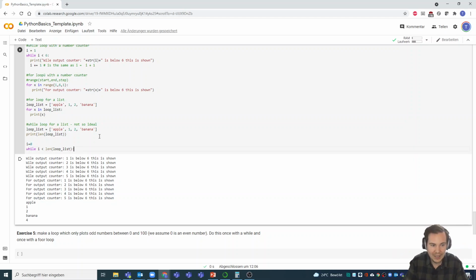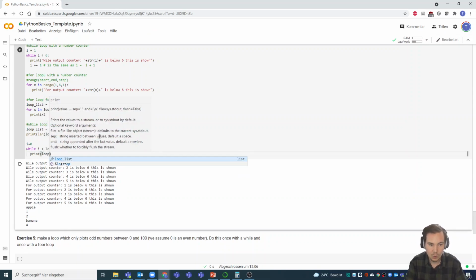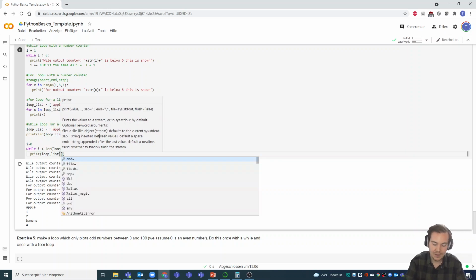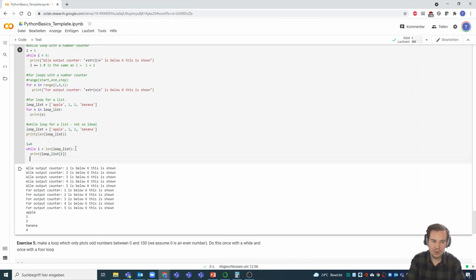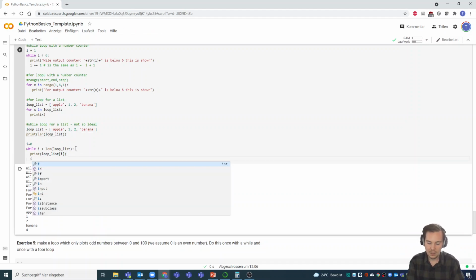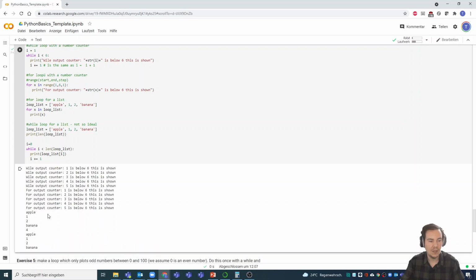So now we can do a print again. And we can print basically loop list element at position i, because it starts at 0. Then it should go to 1, 2, and 3, and by 4 it stops because of that condition. And we then need to iterate i plus 1. And now this should have the same output as here. So after the 4 exactly, which is now dividing those two loops, apple, 1, 2, banana was the for loop, and apple, 1, 2, banana is the while loop.